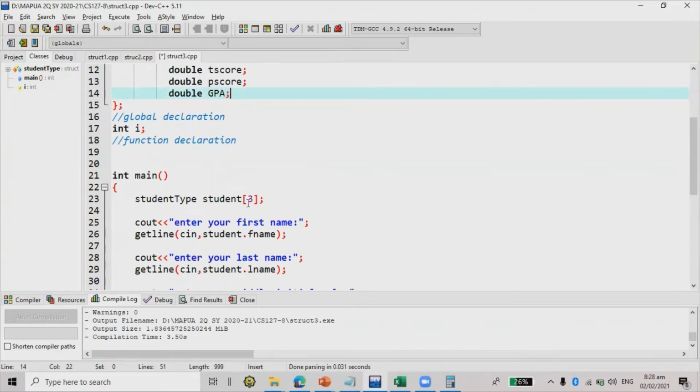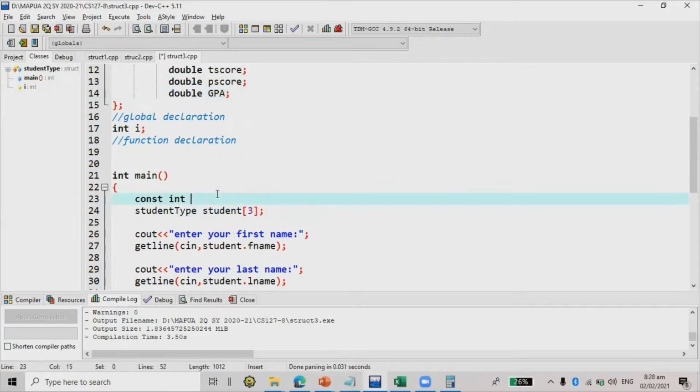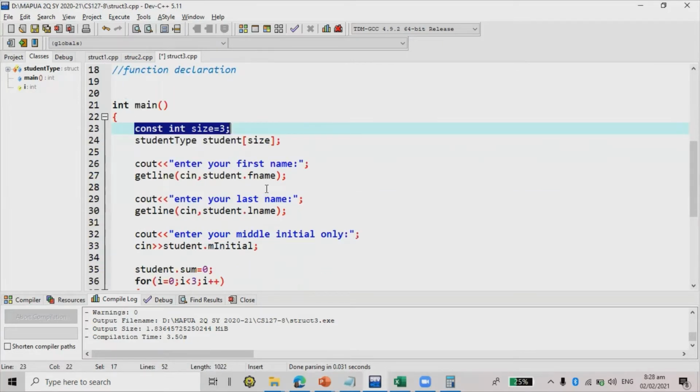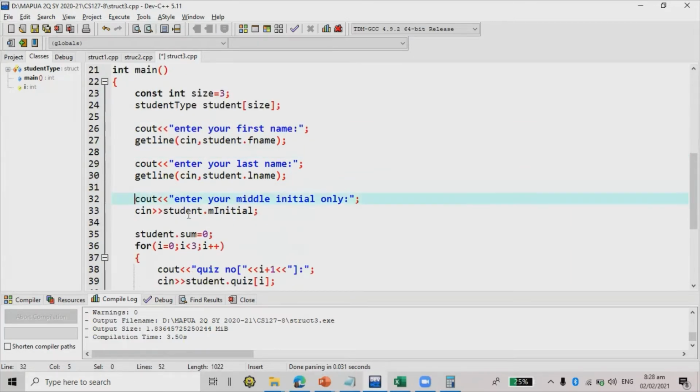So I want, for example, 3 students. So I make use of 3 here, or instead, I'm going to deal with const int size equals 3. So if that is the case, you change 3 here to size. Okay. Const may be a global declaration, or const may be a local declaration, since we are just using the main program. Okay. So again, we're going to ask the user to enter the first name, the last name. Let's omit this portion.